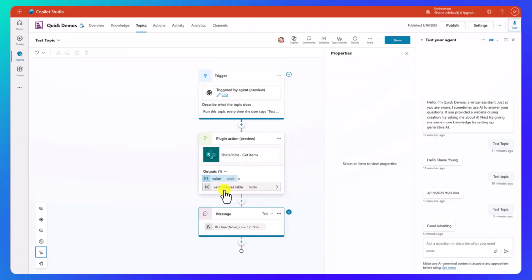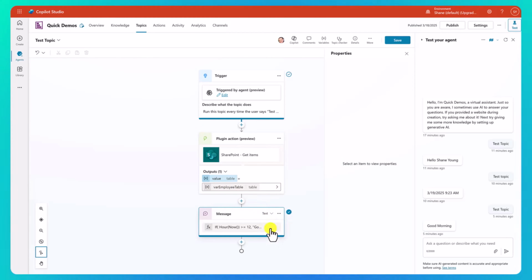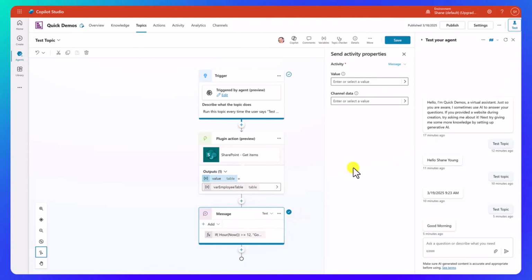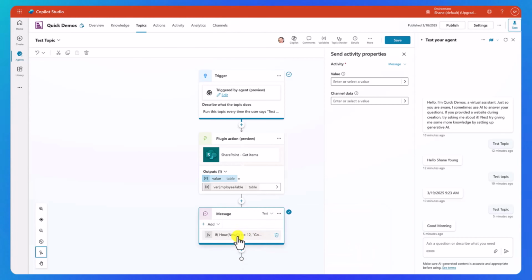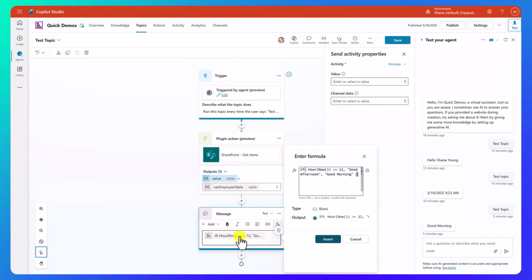So now we've got a variable called var employee table. If we go down here and click on the variables, we would see under select variable, under custom, there's our var employee table. And it says you get to this by Topic.var employee table. That's going to be helpful because what I want to do is, we'll get rid of this.